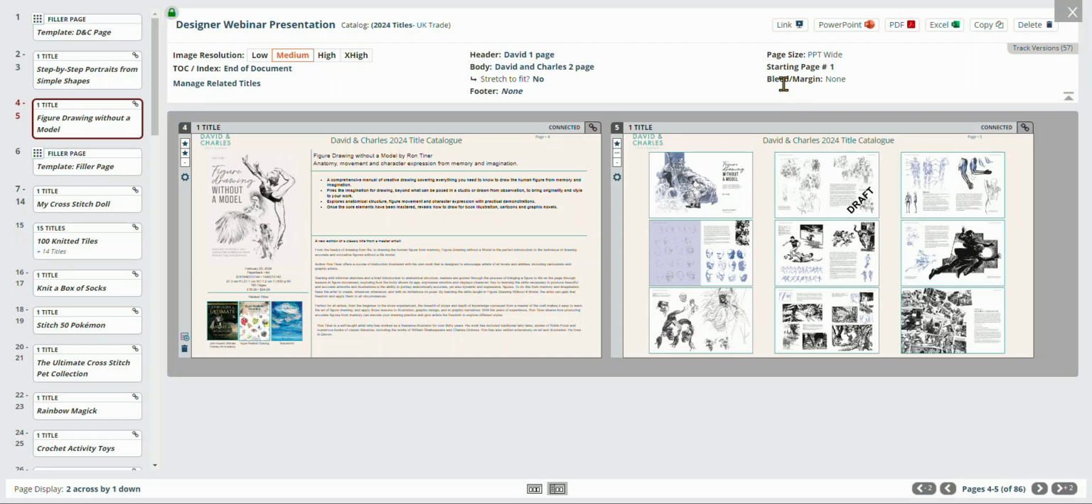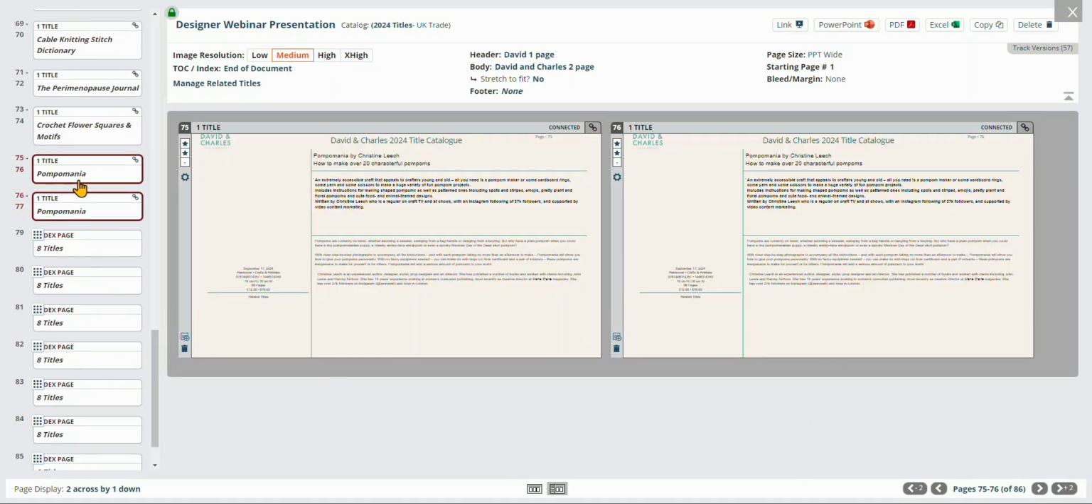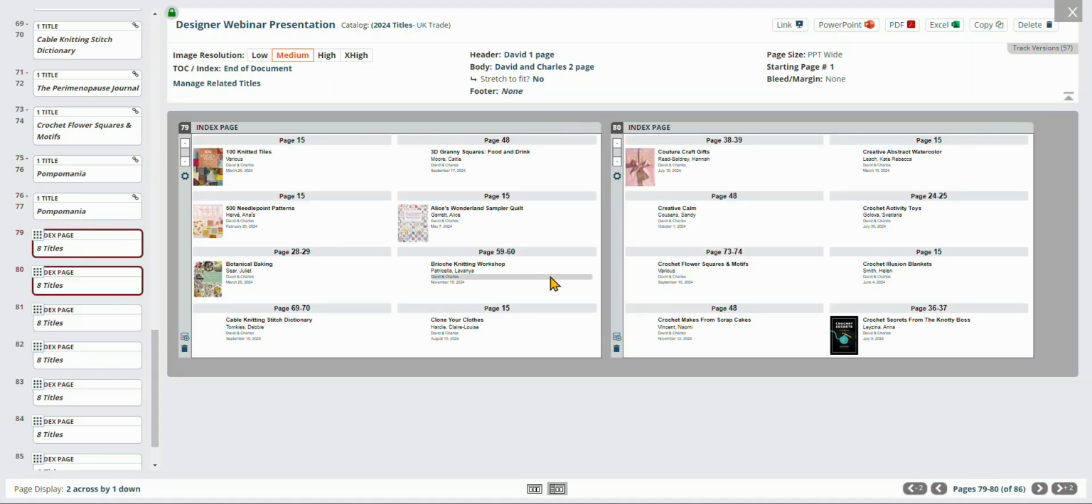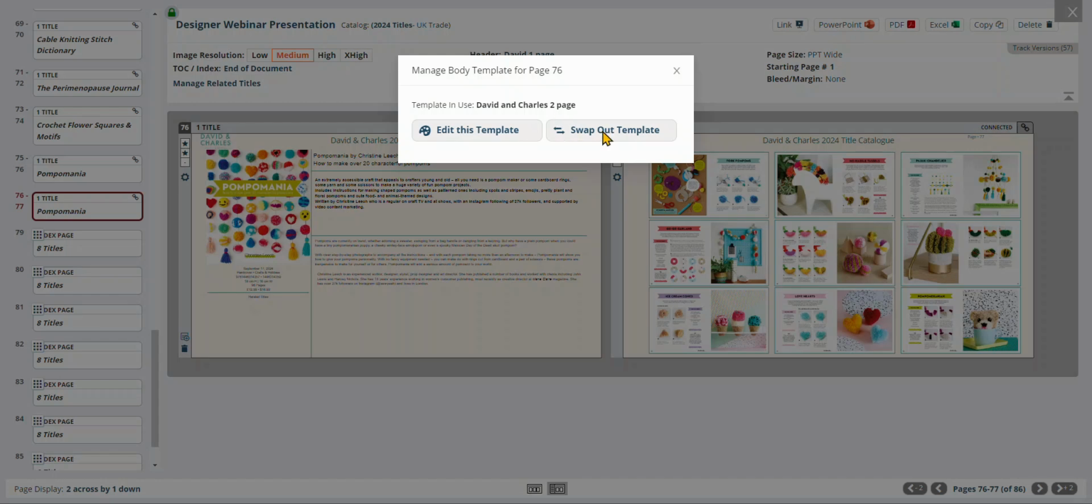Okay, but Dan, how were you mixing in all those template designs in the first place? This really is the easy part. Let's say we want Pompomania to pop out using an 8-page spread. Simple. This star next to the design icon indicates we're using our default template. Simply click it and select Swap Out Template.